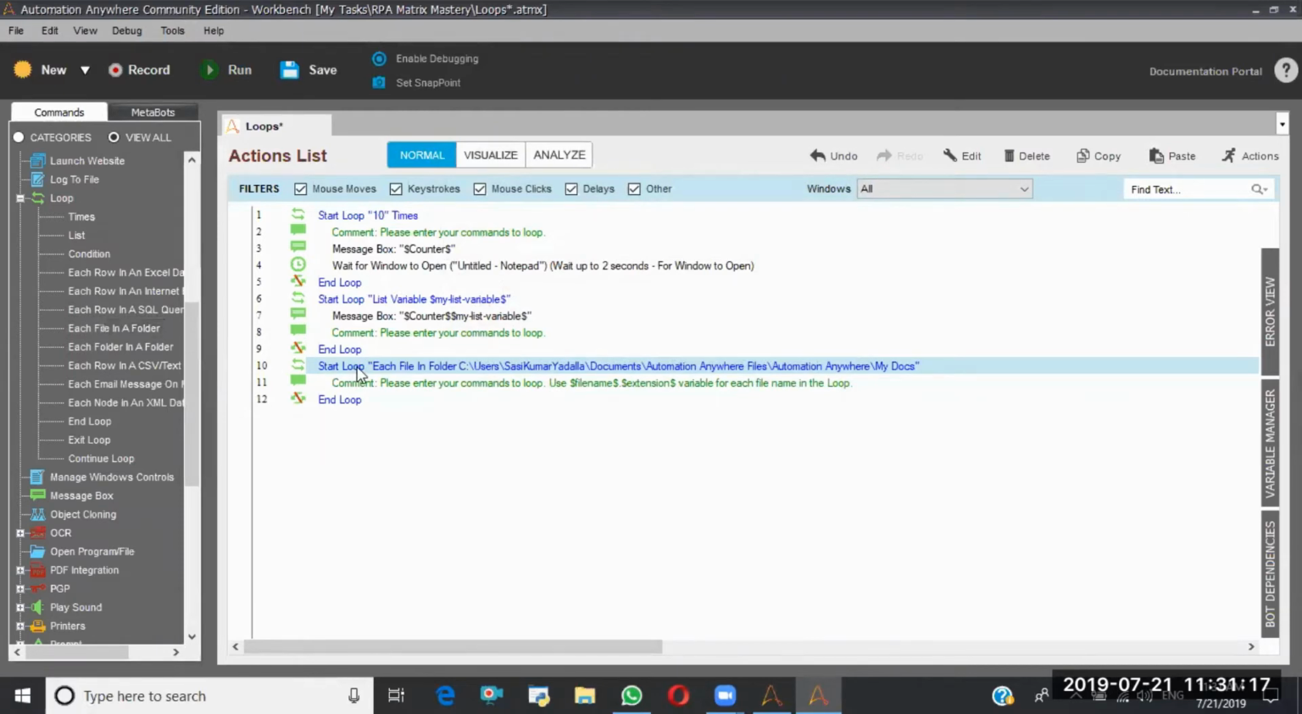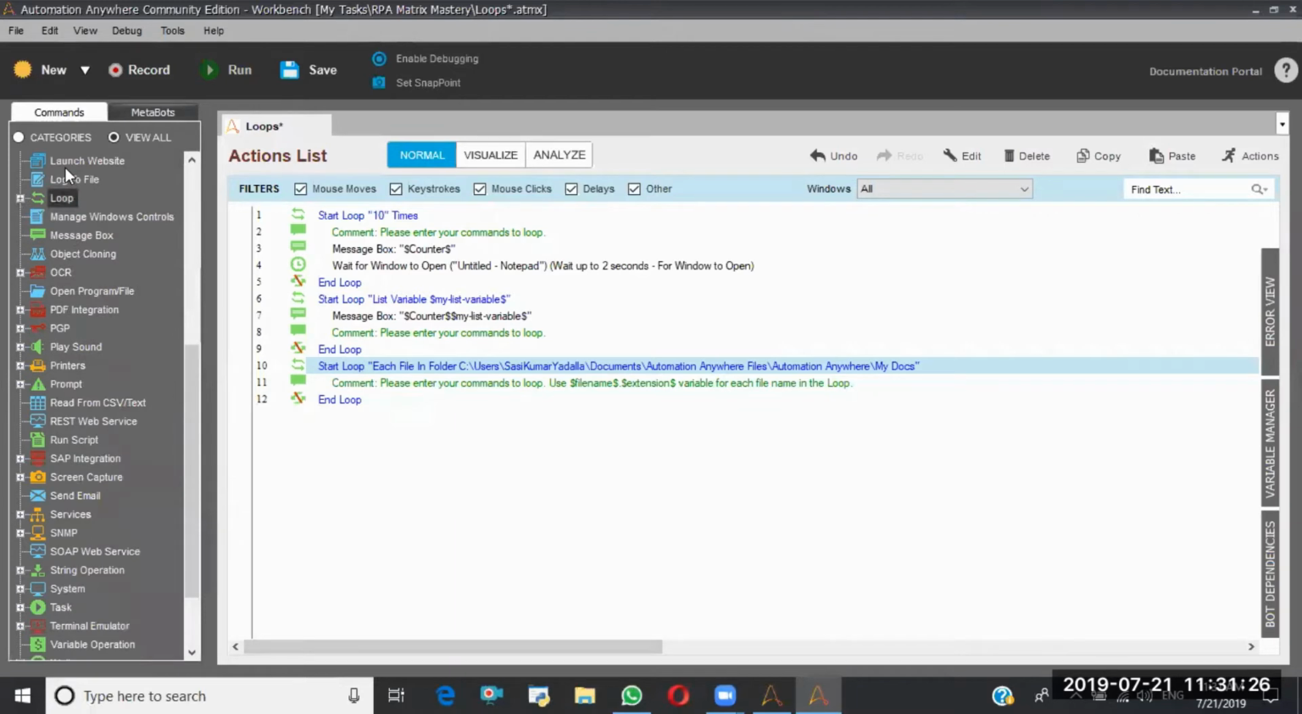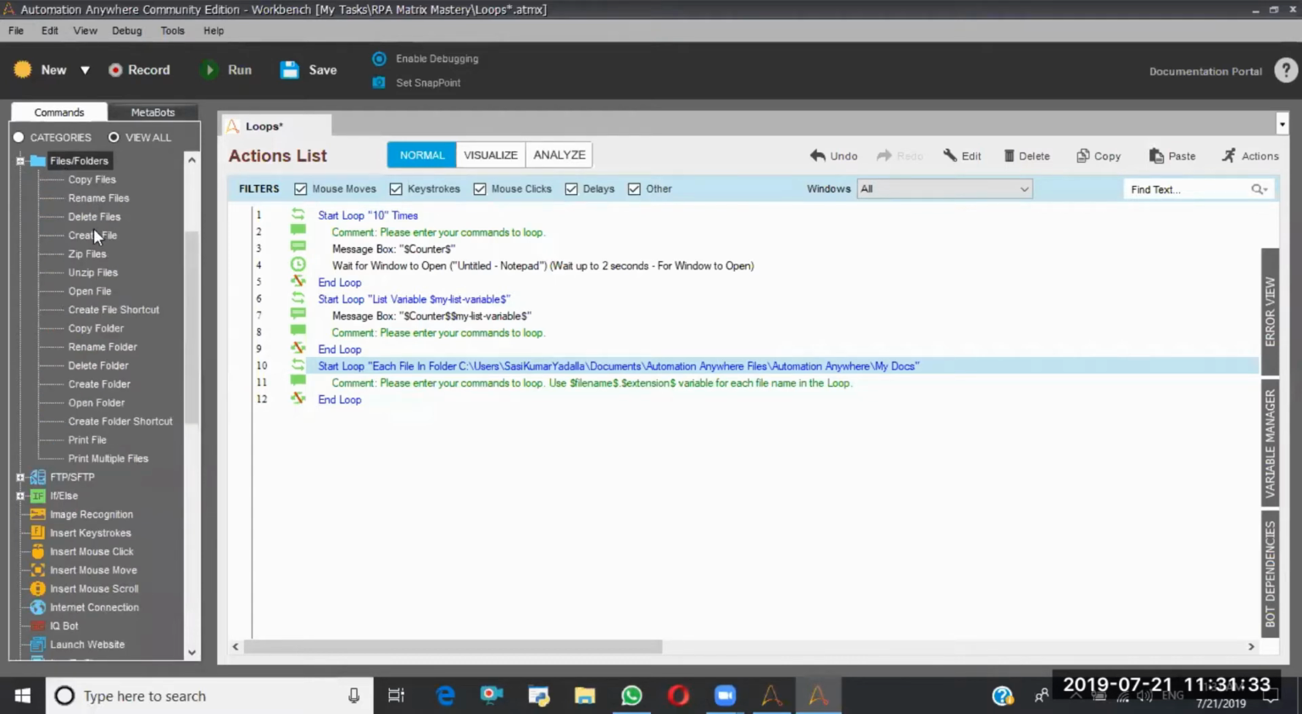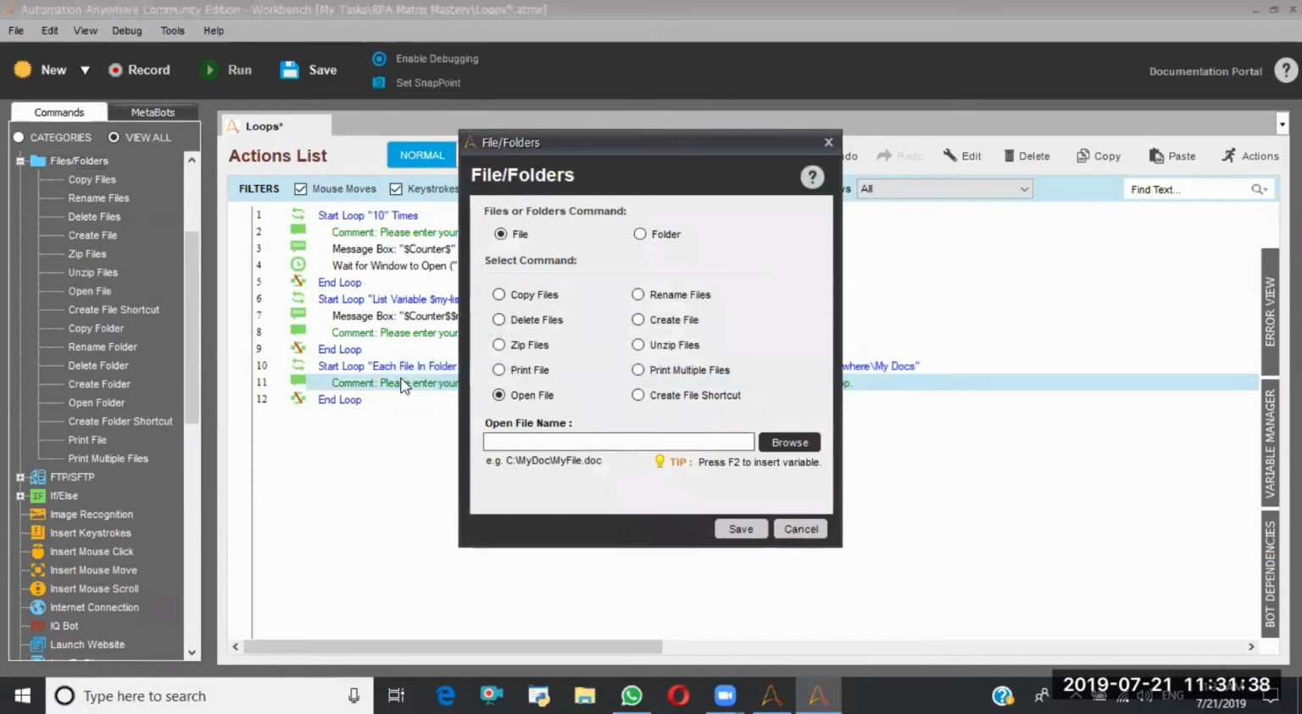Now my requirement is to open each and every file here. How can I open? I need to write an open file command, right? So for that I'm going to files and folders, and here I'm selecting the open file command. But the problem is, if you want to open a specific file, you should know the file name. How can you know the file name? Because in this loop you don't know how many files will be there.